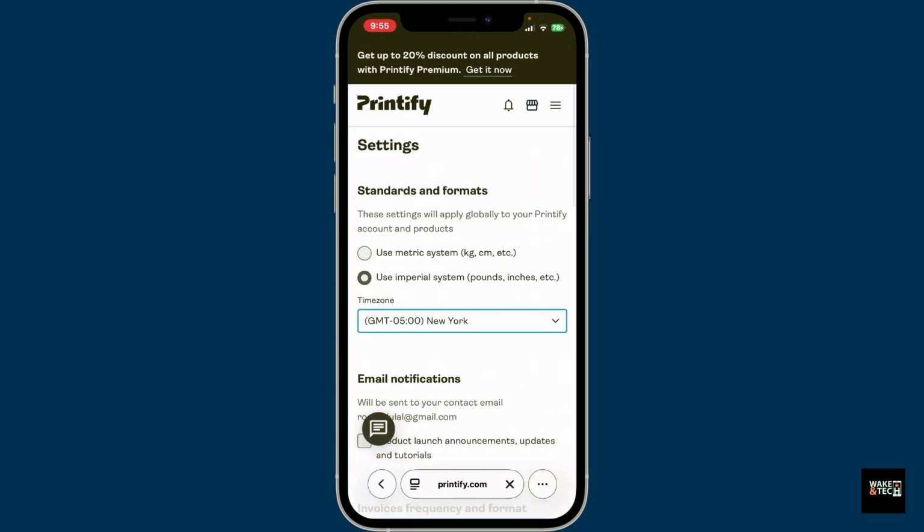So there you have it. That is how you can easily change your time zone on Printify. Changing your time zone on Printify helps you track orders, production, and account activity more accurately.